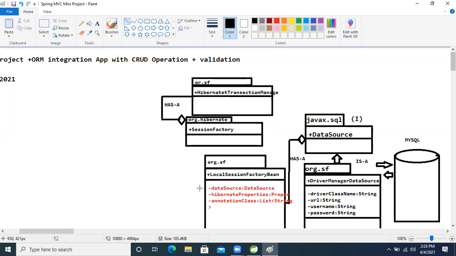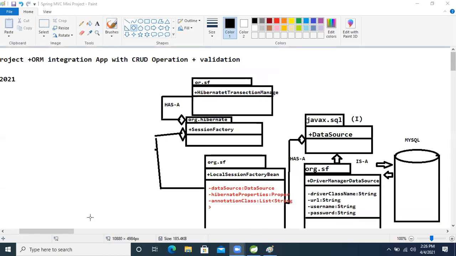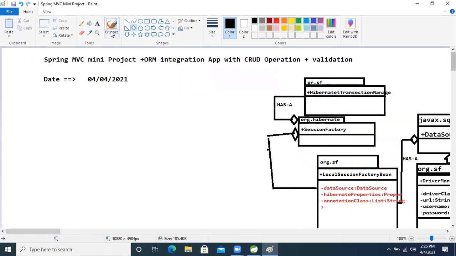So fine guys, this class will also interact with this session factory. This will happen internally, okay? Here also there is a has-a relation. If we want to perform all operations, save, update, delete, where the methods are there, the Spring people have given HibernateTemplate. What is the class name? HibernateTemplate. Who has given it? The Spring people.